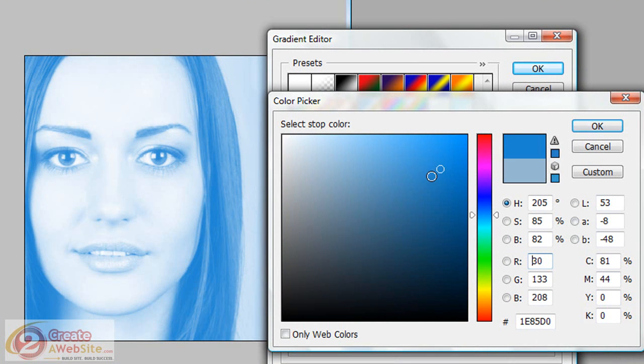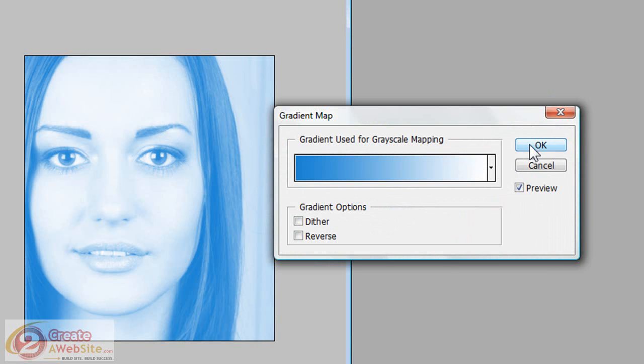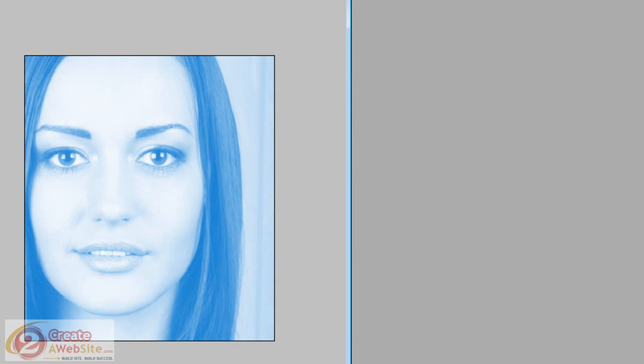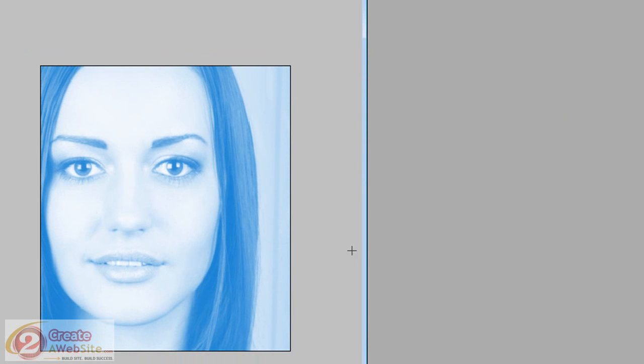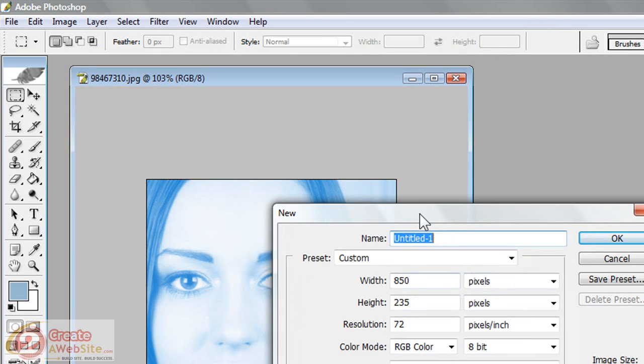Okay, that's good enough. So we're going to say okay. All right, so now we've got our hue over her face. So now we're ready to do the rest of the header. So let's open up a new palette, go File, New, and it's already the size that I need.